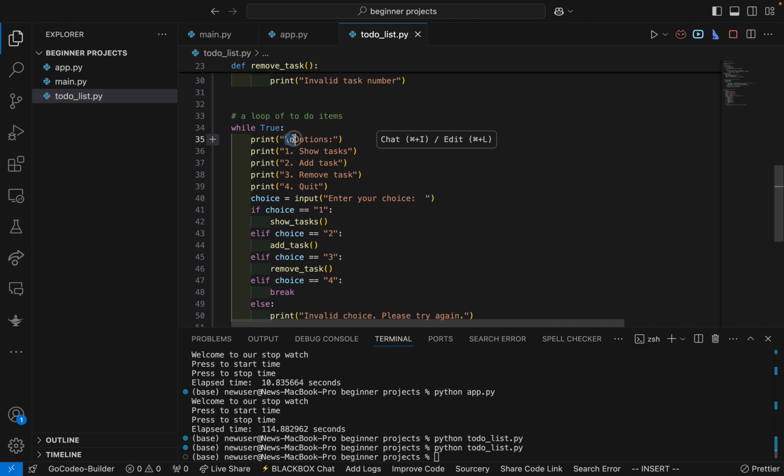This options text is going to be on a new line, and it's going to say that, okay, these are the options that you have. So one will help you to show the task, two will help you to add a task, three is to remove the task, and four is to quit. So here choice is a variable we're using to represent the input or enter the choice you want. So it means that you enter any of these choices here.